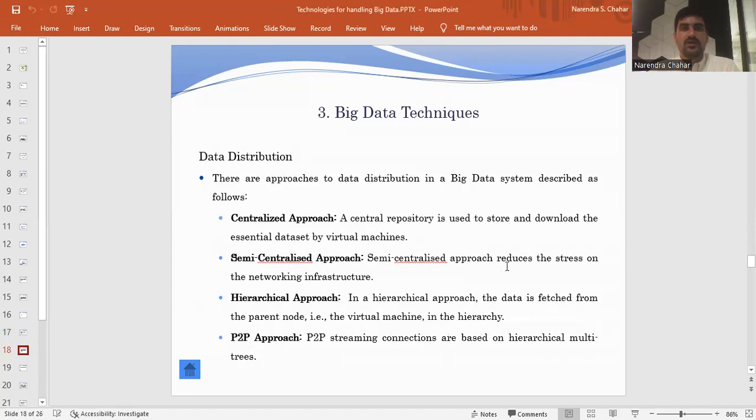Now we will talk about data distribution. So there are some approaches to data distribution in big data systems, described as centralized approach, semi-centralized, hierarchical, and P2P. So in the centralized approach, we have a central repository which is used to store and download the essential data set by virtual machines.